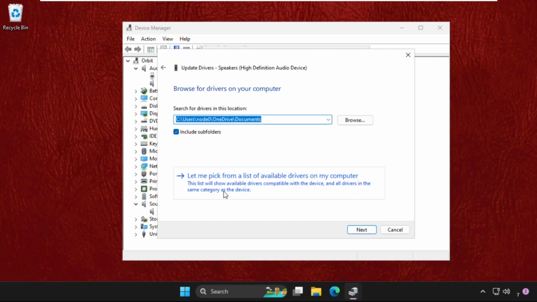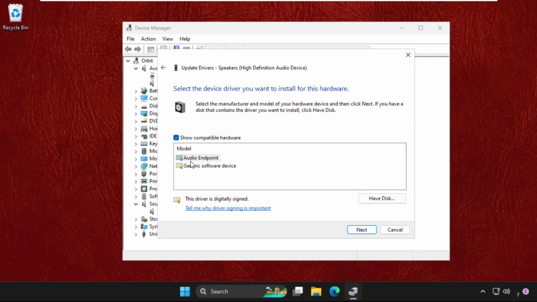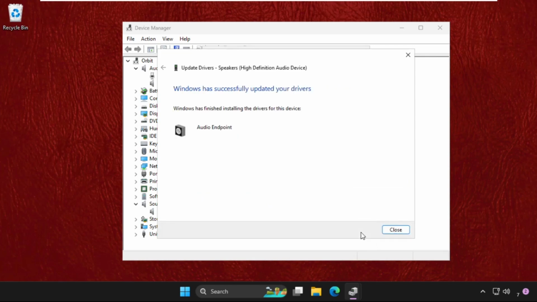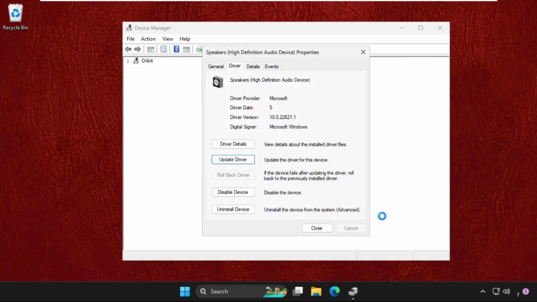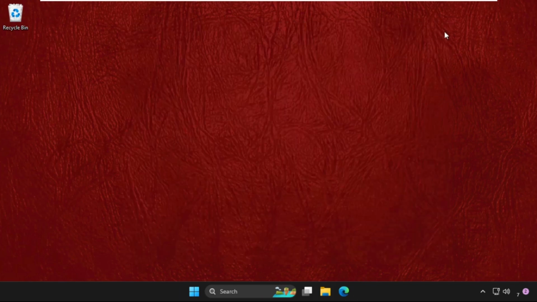Now click on let me pick from a list of available drivers on my computer, then select the audio endpoint, or you can select generic software device, one of them, select next and you can go back and we need to close this window. Once done, just restart your system and your problem will be solved.